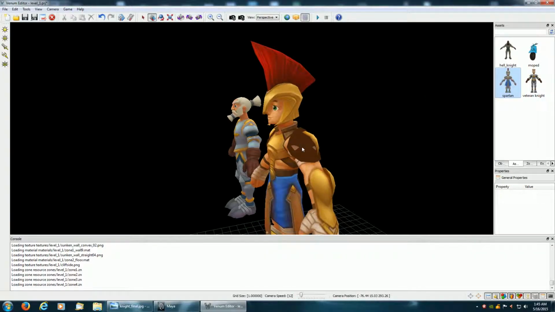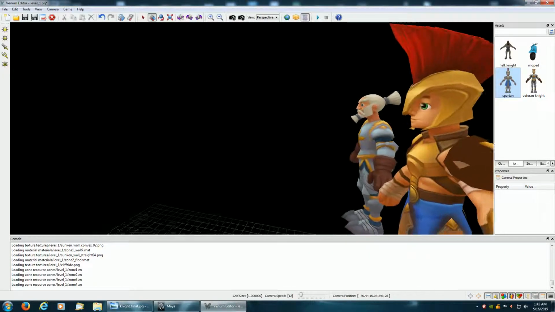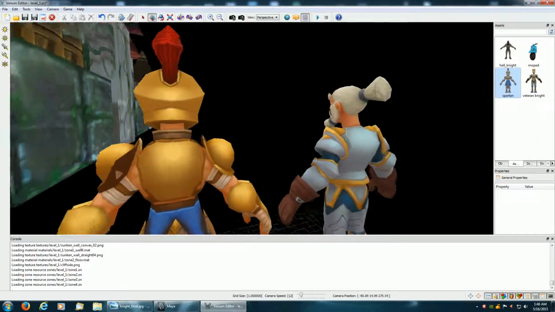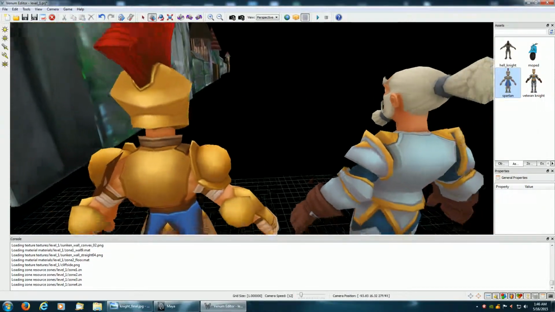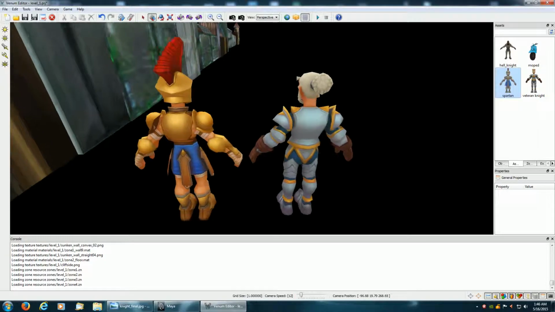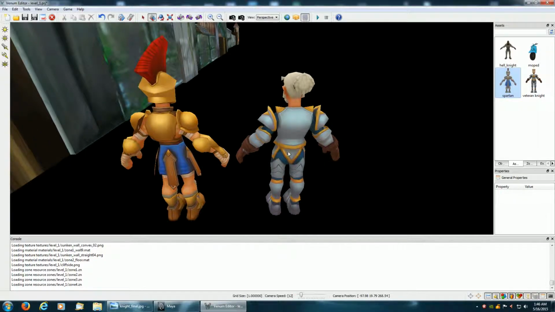And another thing I wanted to show, let's go from the back. There's a little error there with the triangle winding. I'll fix that later. It's good enough for the demo. The characters are the same proportion, pretty much. You can see that their arm lengths are the same, so similar height.